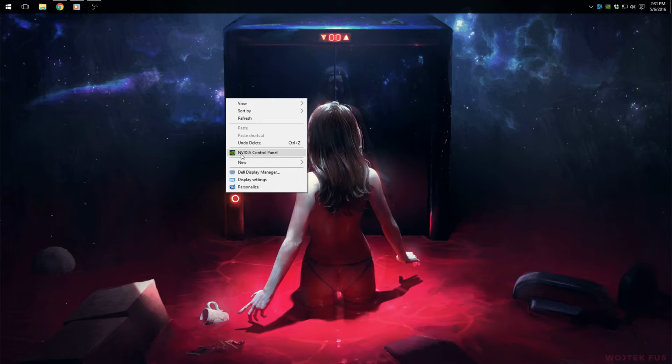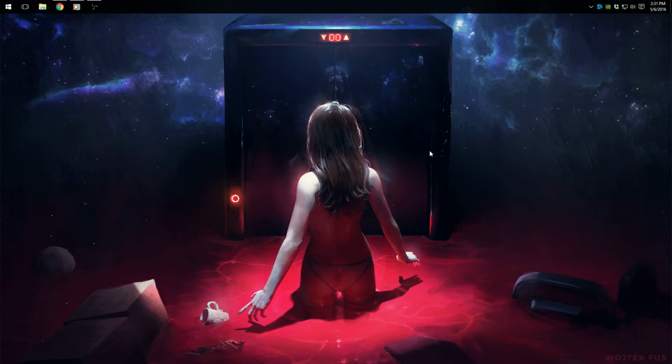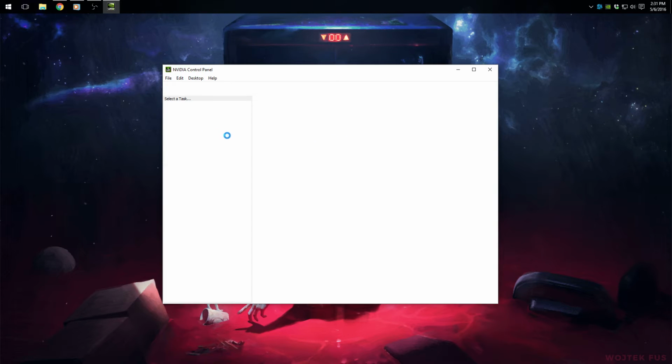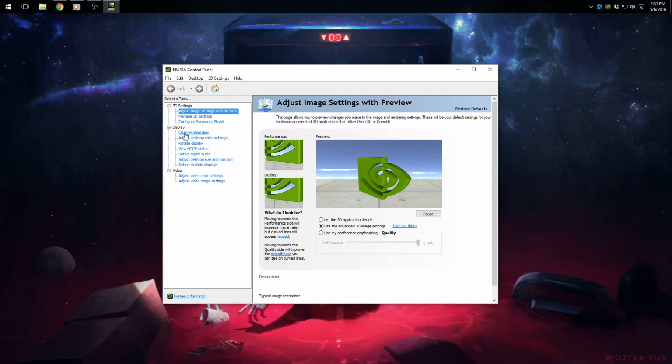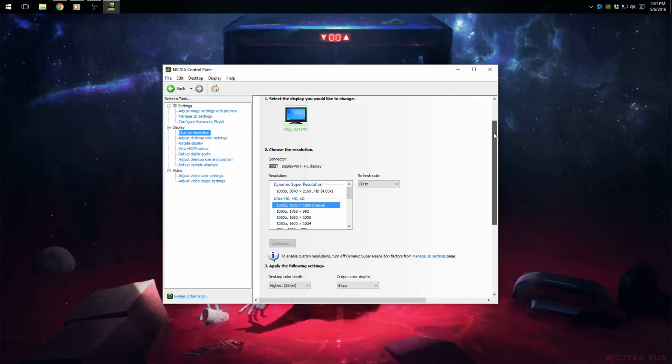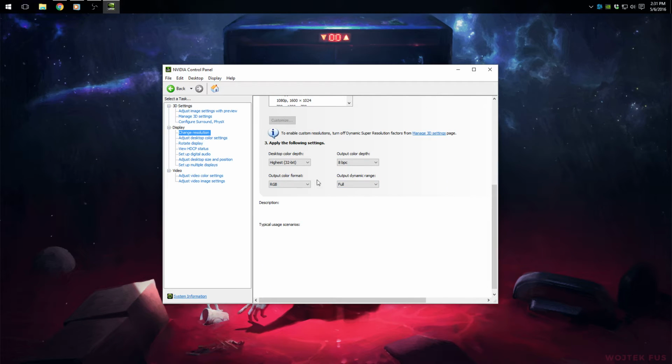So you have to open up NVIDIA Control Panel, and under Display, Change resolution, scroll down and you'll see that there is an output dynamic range, and by default, if you're using DisplayPort with NVIDIA, it's always going to be limited. And what it does is everything looks much more flat, with a lack of contrast.